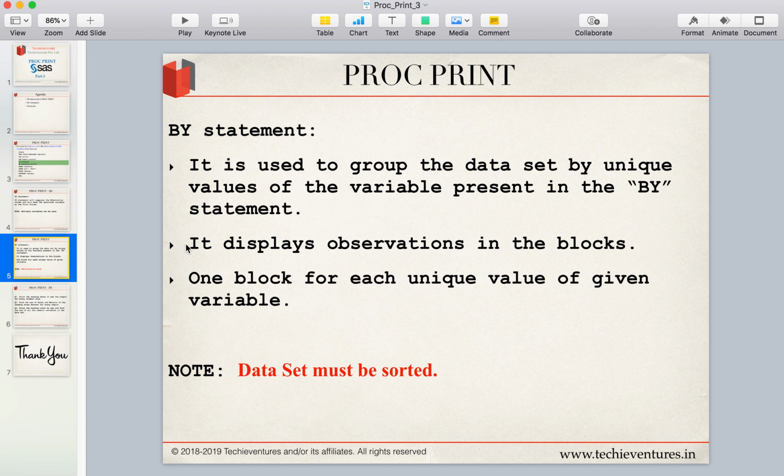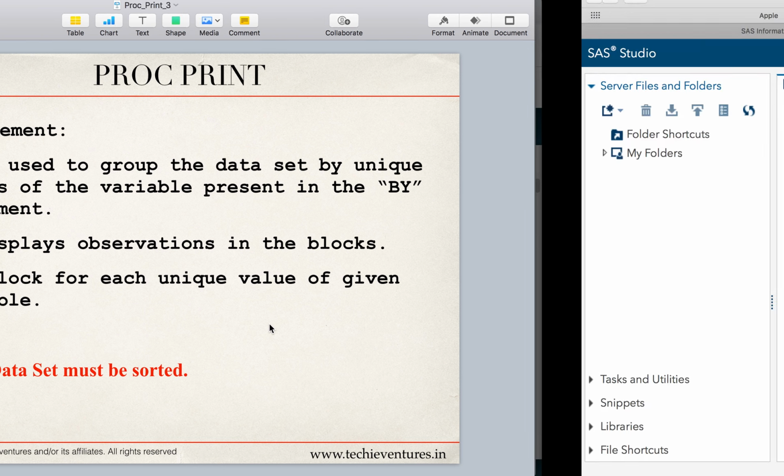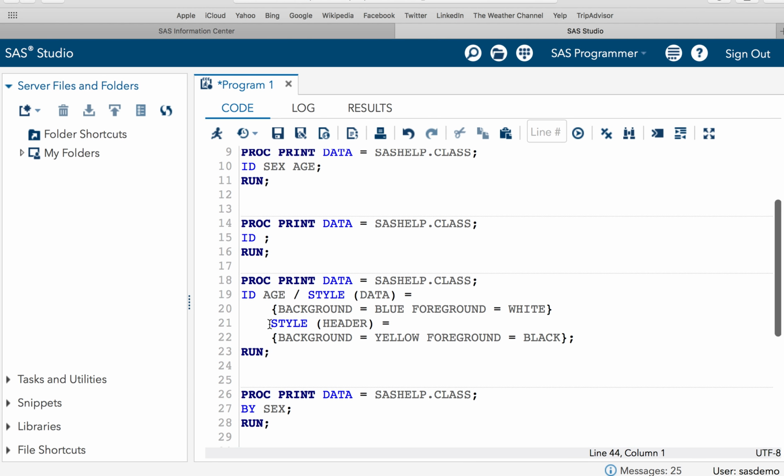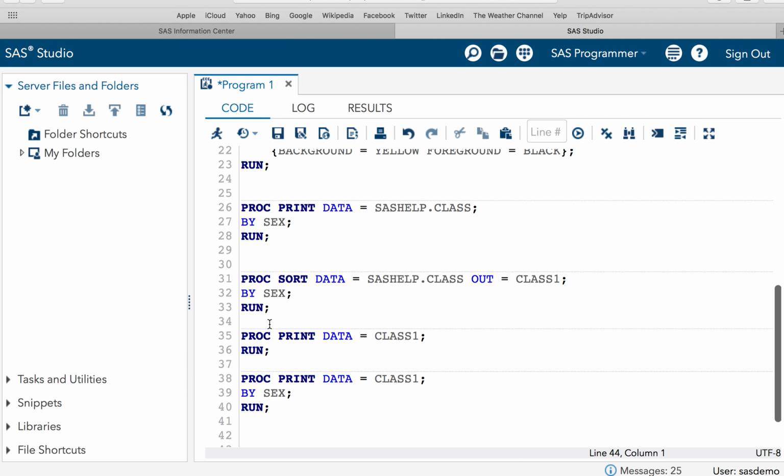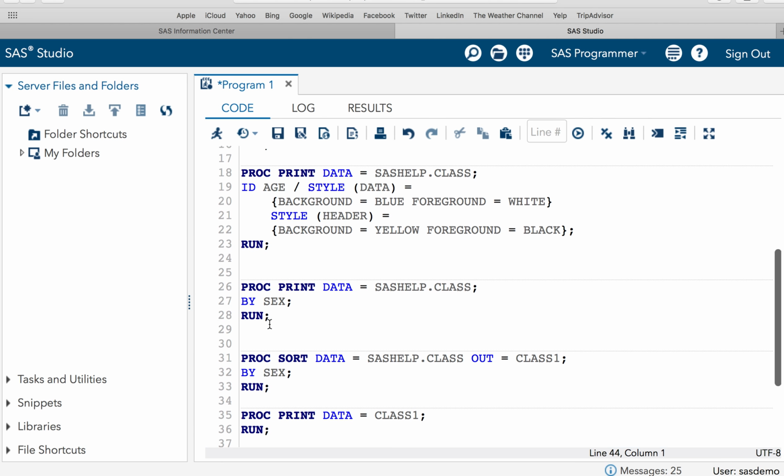That is what I have written. It displays the observations in blocks. Blocks means different tables, one block for each unique value, and please don't forget that the data must be sorted, right? So now let us do some more questions, or let me do one thing.